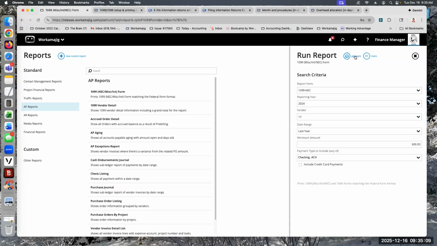Now, one of the things too is that the generate button here allows for both FIRE and IRIS. FIRE is a fixed width format text file that you can upload. The IRIS is, of course, a CSV file that you can upload.